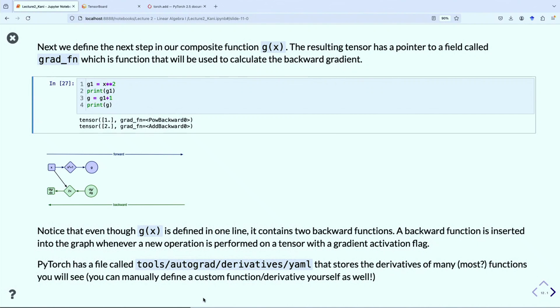So this file literally defines all possible, well, not all possible, most possible derivatives of functions that you'll use in your network. And if you come up with a function that someone hasn't added to the YAML file yet, you could actually define your own derivative for that function, and PyTorch will add a pointer to that, just like it is, right?